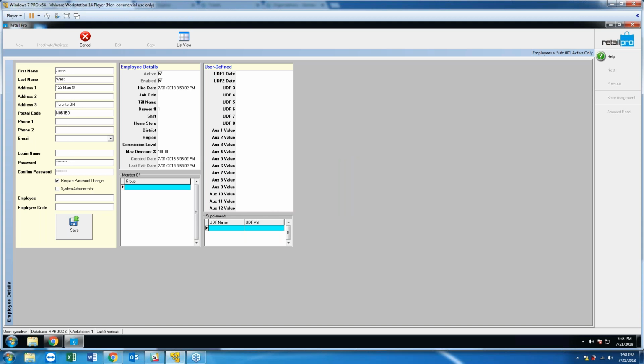The first main field we get to here is login name. Login name is the name that they use when Retail Pro asks you to log in. It doesn't have to be the same as their first and last name. It doesn't have to be the same as their employee, which we'll talk about in a minute. It could be something very simple so that it's quicker for them to log in. So maybe instead of Jason or Jay West, you tell them, your employee number is 31, and their login name is 31. And their password, for now I'm just going to keep it 31, but who knows what you might set their password to be.